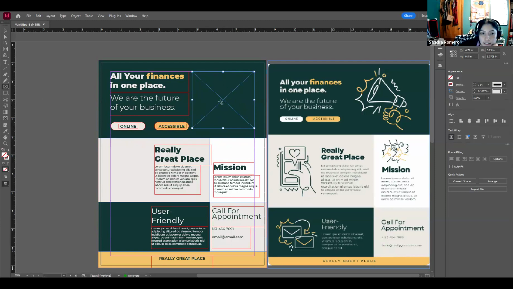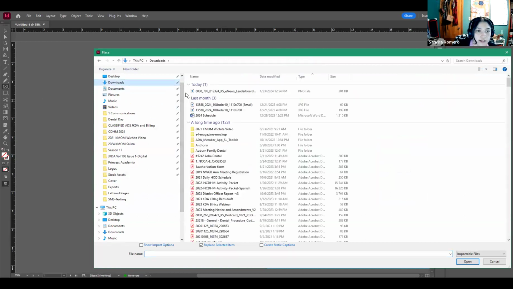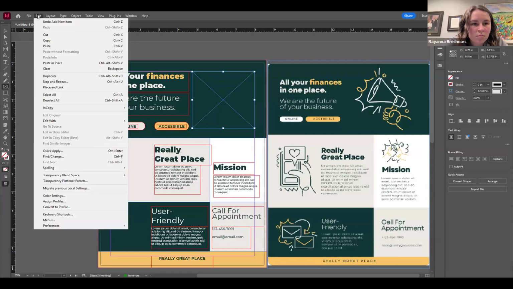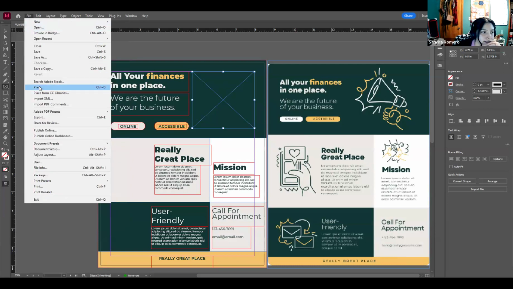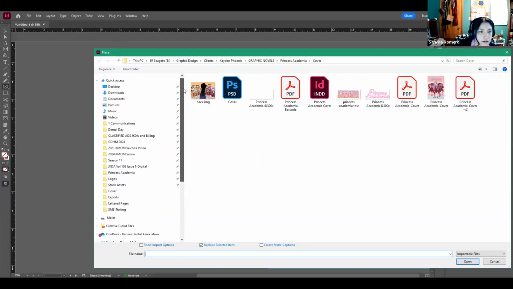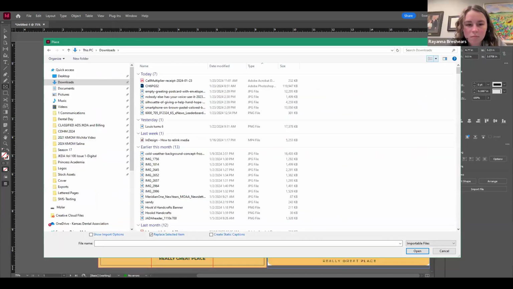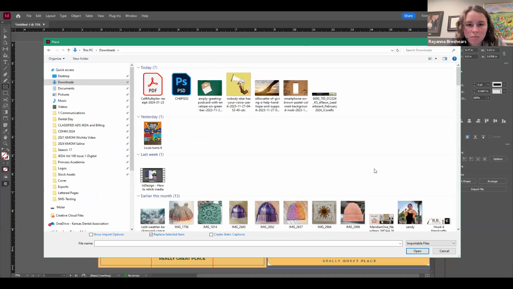So in order to get an image on here, I'm going to hit Control V and it's going to get me to where I can upload an image, right? Another way of doing that is by going to File and then Place. But once you start working more in InDesign, you're gonna get to know the hotkeys really well. But it's basically File, Place, and then you're gonna go to where you have your images. So I just downloaded these quickly for this demo.